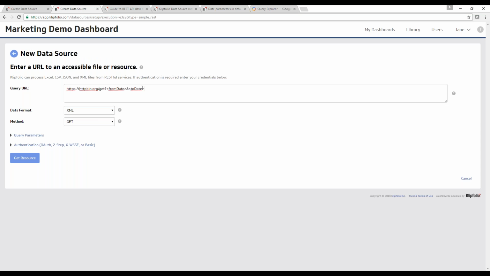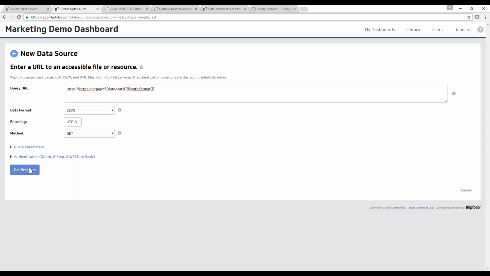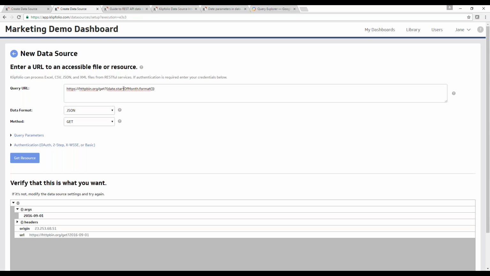So here, if I want to test a date parameter, like I want to see, okay, if I do date.start of month, what date do I actually get? .format. I can just type it in here as a test. And I change this to JSON. And I do get parameters. And all this does is echo back any parameters we put in there. So I see, oh, I'm getting 2016-09-01, which is what I want in this case.